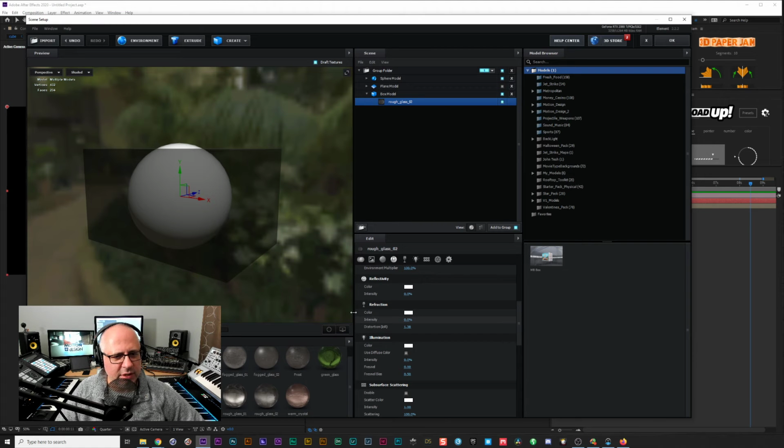So if I were to turn the refraction down, well, it's not really going to look like glass. You also have your index of refraction, so that kind of changes the look of some things as well.